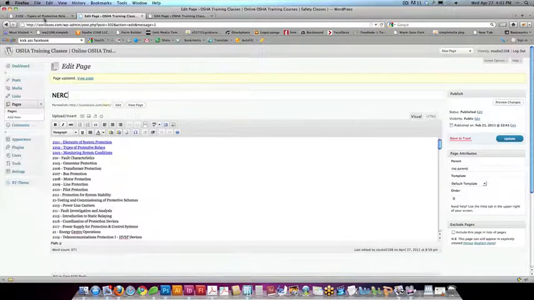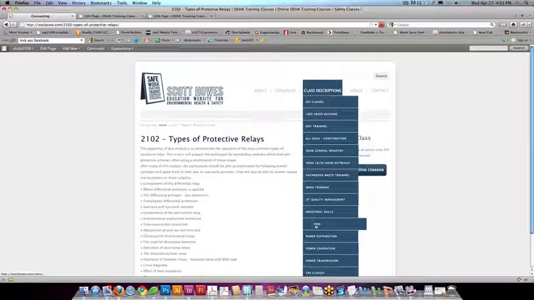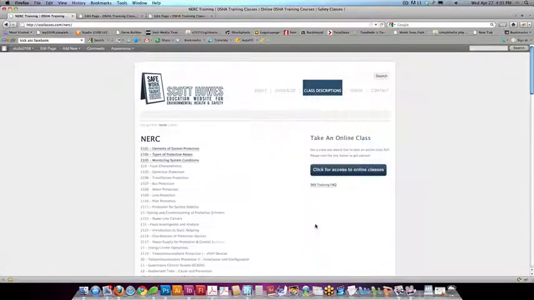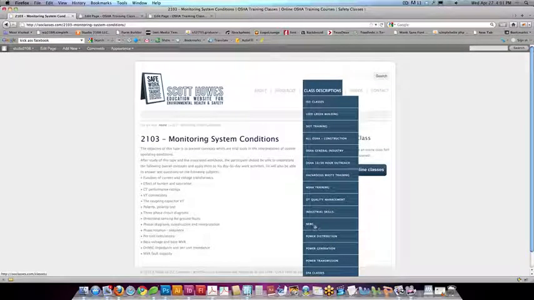Okay, it says page is updated. I'm going to go back to the web page, and we're going to go back to the NERC page. And here's the monitoring system conditions, the one that we just did. Click on that. And there's the stuff we just typed in. So that's what you'll do all through each one of these.